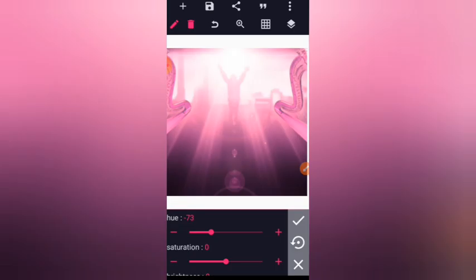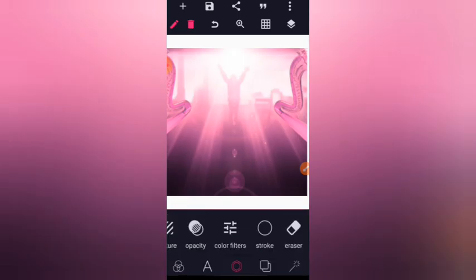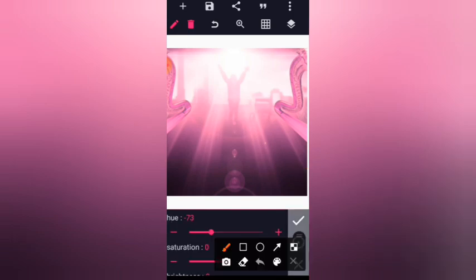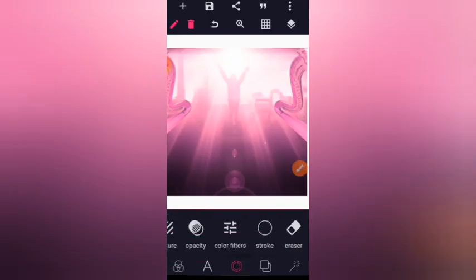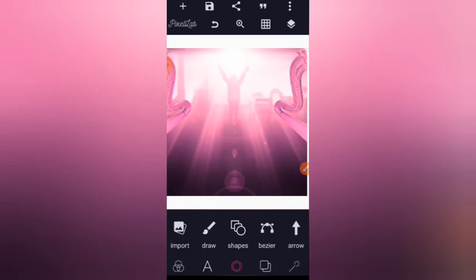Once you get the exact color like this, you click the check mark immediately. Once you click on that check mark, it will be like this. Make sure you lock the background. Now we are going to import the image of the lady.